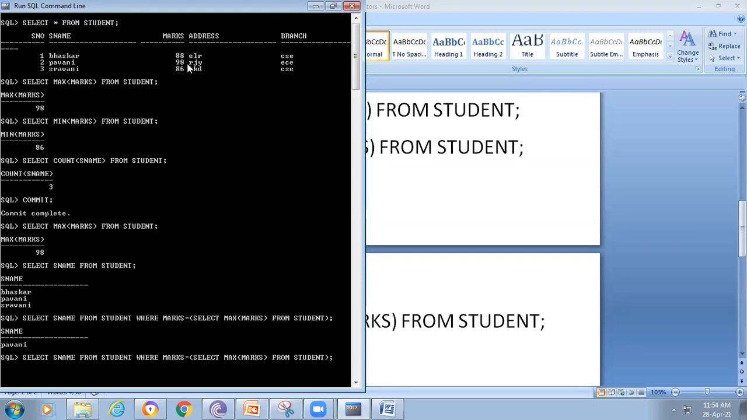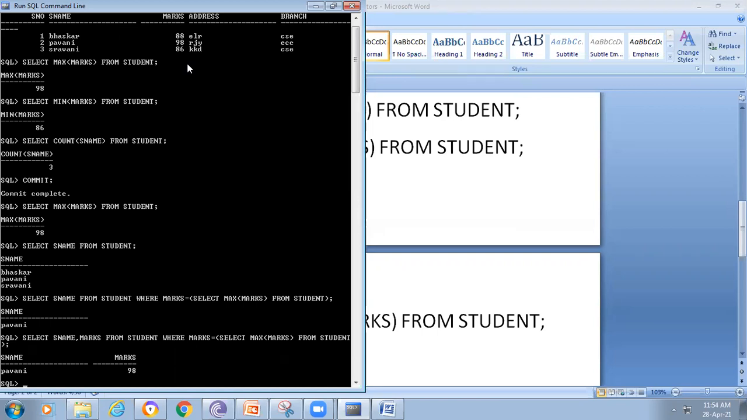Select S name. I hope all of the members were able to understand, right? I want to display who is having the highest marks, so how can I write the query? I just combine the two queries. I know how to display the student names, and at the same time I can find out who is having the highest marks. So now I combine these two queries into a single query. These are also referred to as subqueries. We will discuss them in the next class. Just try to understand this.